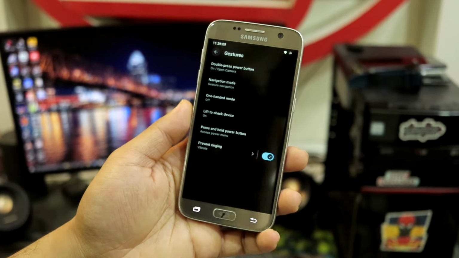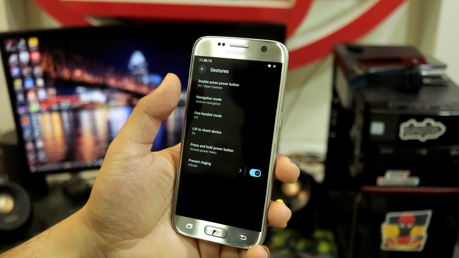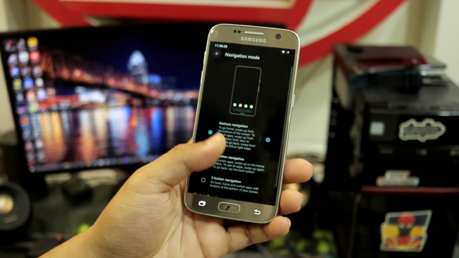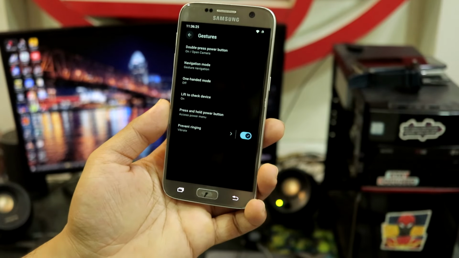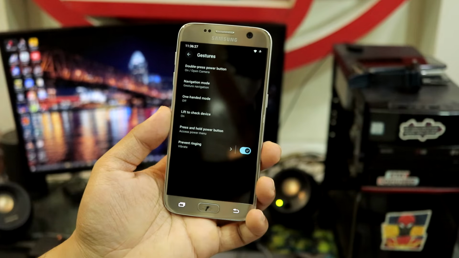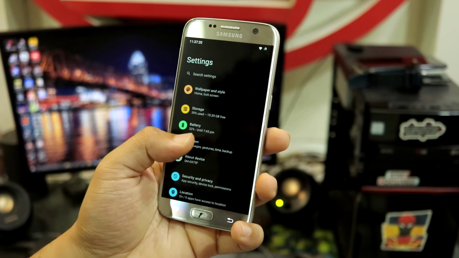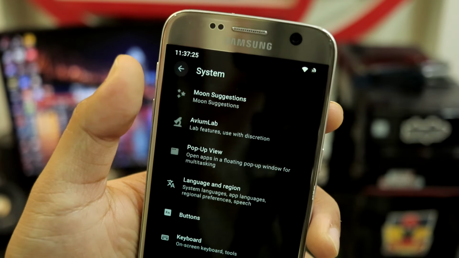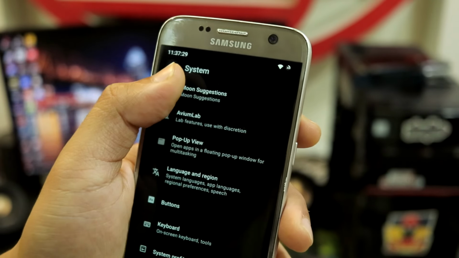We have gestures, we have double press power button, navigation mode, and yeah, whatever you have in other ROMs is there. Navigation hint, we don't have that IME hide button, but that's what is present in LineageOS. So we have the same basic stuff. Now we don't have a customization tab to check out AviumUI customizations because not a lot of things are here in System. We have the Moon suggestions, AviumLab, and pop-up view, which is the custom stuff.